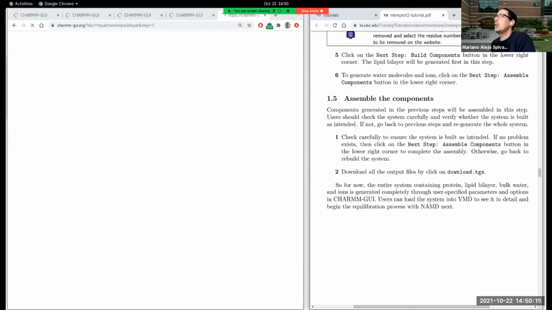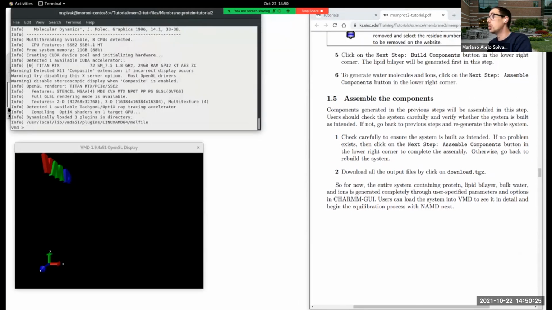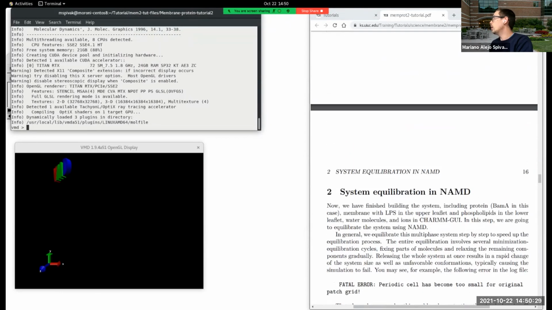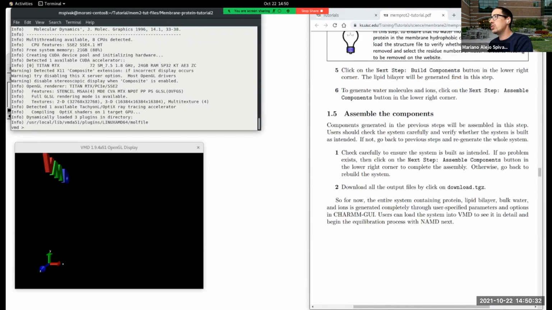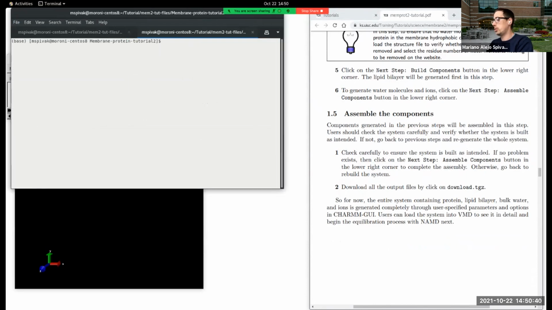Okay, so let me switch gears, because this is taking a little bit of time. That's something that I mentioned earlier: CHARMM-GUI is very powerful, but it takes some time to show. So let me switch to analyze what we obtained from CHARMM-GUI, because I have the files already. I downloaded the files here.